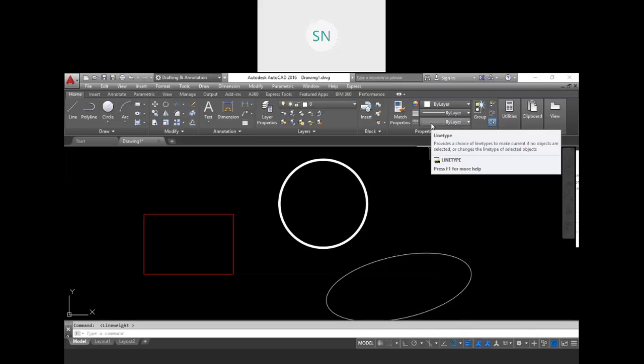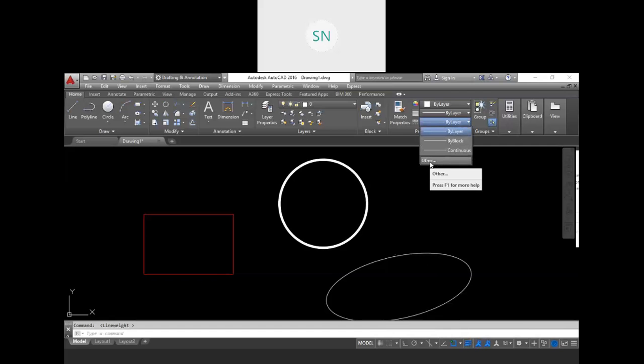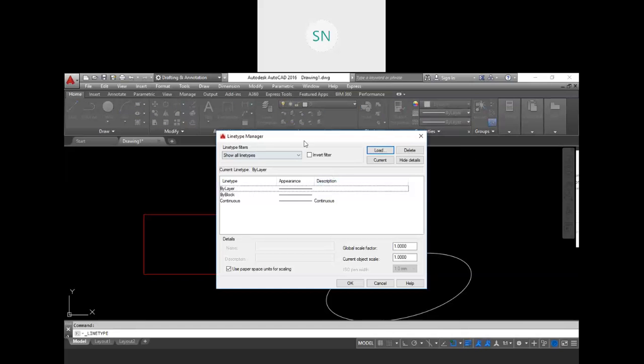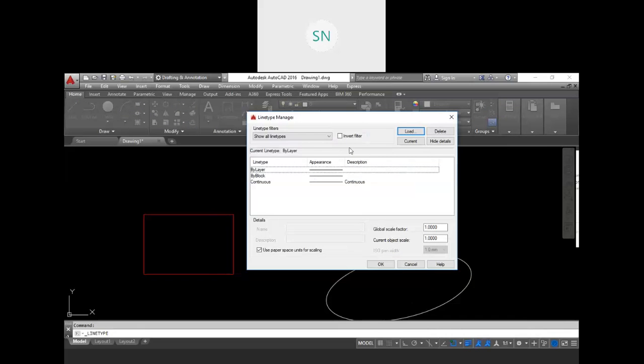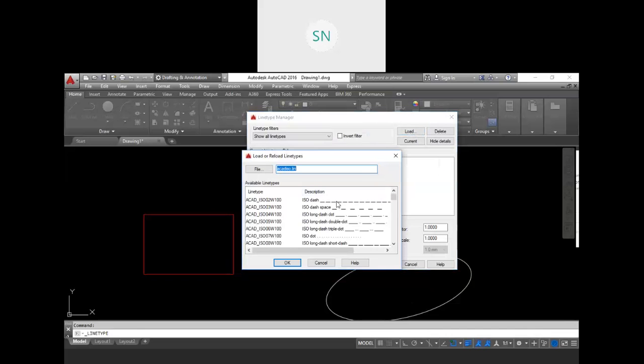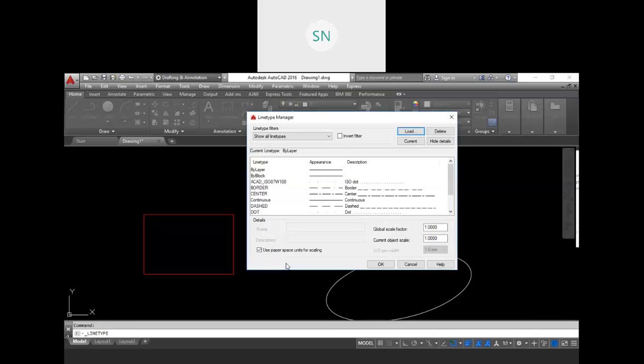Similarly, third we have line type. For the line type, first we need to go to the others, and here first we have to load our line types. Click on the load and these are the line types we have. Let me take some of them. This dotted one, then border, center, dash dot, hidden, gas. So yes, that's it. Click OK.